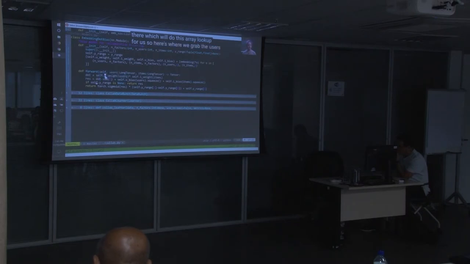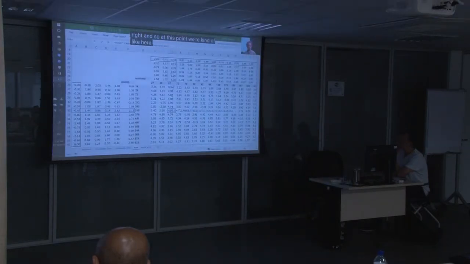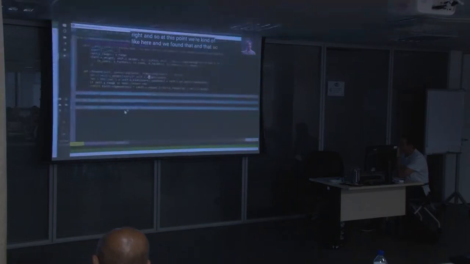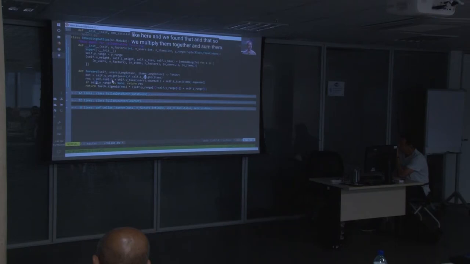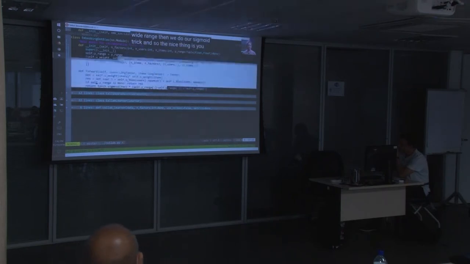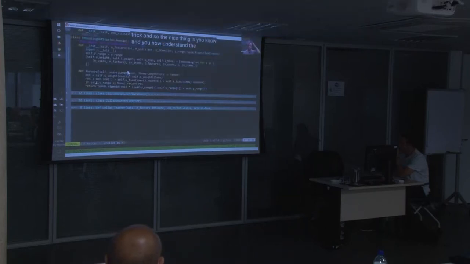So here's where we grab the users, here's where we grab the items, and so we've now got the embeddings for each, right? And so at this point, we found that and that. So we multiply them together and sum them up, and then we add on the user bias and the item bias. And then if we've got a wide range, then we do our sigmoid trick. And so the nice thing is, you now understand the entirety of this model. And this is not just any model. This is a model that we just found is at the very least highly competitive with and perhaps slightly better than some published table of pretty good numbers from a software group that does nothing but this. So you're doing well, right? This is nice.